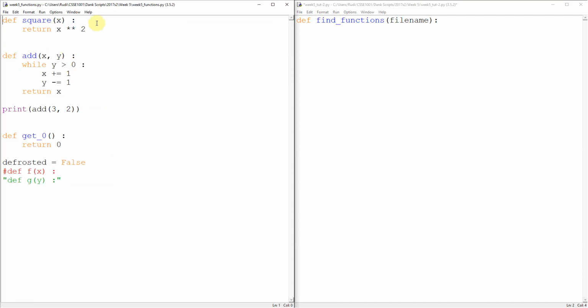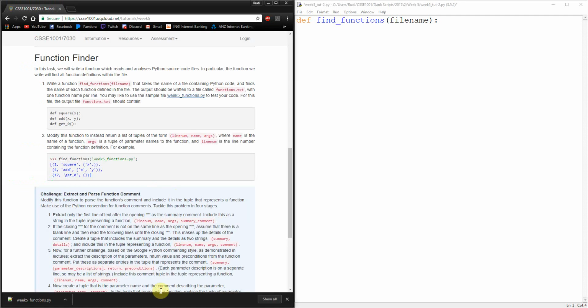Now I just got that before, so we can see it's just got a couple of functions: def square, def add, print add, def get 0, and some red herrings down the bottom here: defrosted, a comment, a different kind of comment, or a string, I suppose. Okay, so we want to write a function that goes through that file, or any file, and finds all the lines that are functions. Those outputs should be written to a file called functions.txt, with one function name per line.